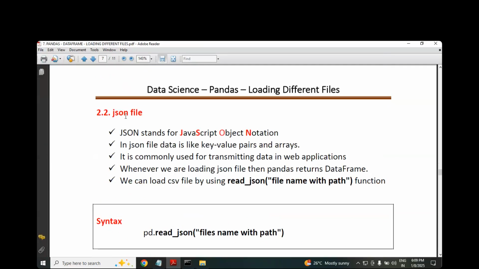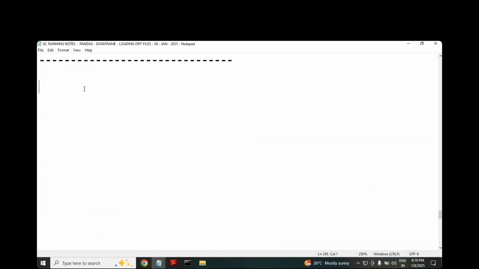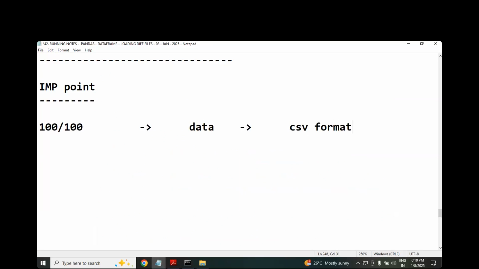Till now we are done with how to load a CSV file. Now let me explain how to load a JSON file. But let me tell you one very important point. Whenever you are working in a company, I can give a 100 out of 100% guarantee that the data you will get will be in CSV format mostly. No doubt in that.